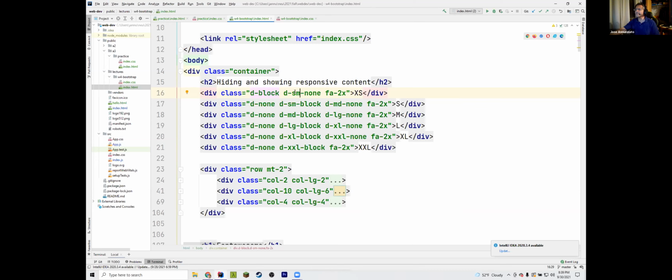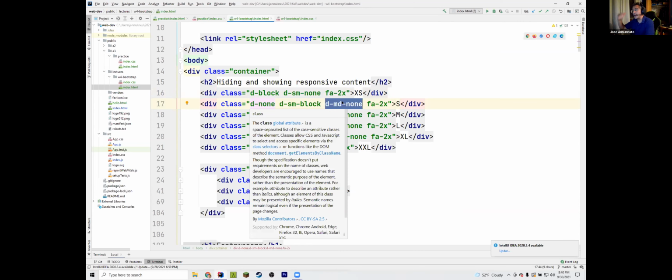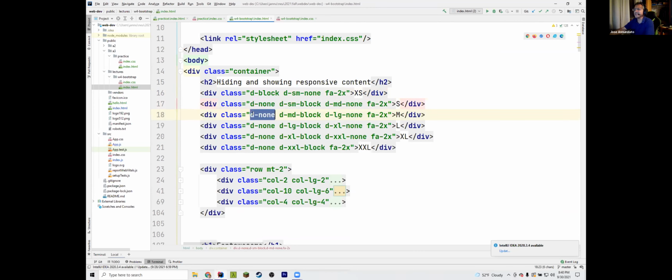Wait a minute. Let me read this. Yeah, sorry. For the extra small, show. For the small screen and above, don't show. That's why we're showing it in the smallest screen. This one says for the extra small screens, don't show. For the small screen, do show it. And for the medium screen and above, don't show it. Right? This says that by default, don't show it. Show it at the medium screen, but don't show it from the large and above.